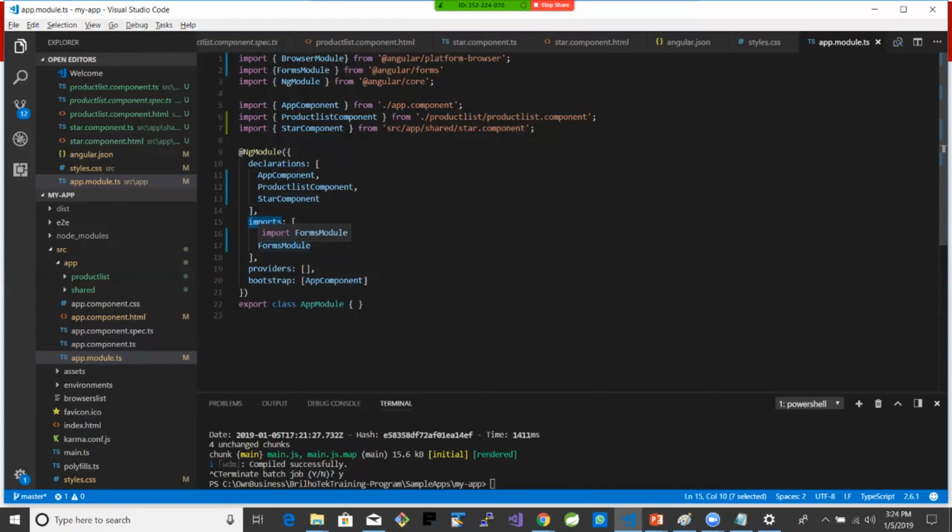Like for example, browser module is an Angular module. Why am I saying it's an Angular module? You can see here, I am importing browser module from @Angular/platform browser. Now, what is this @Angular/platform browser?